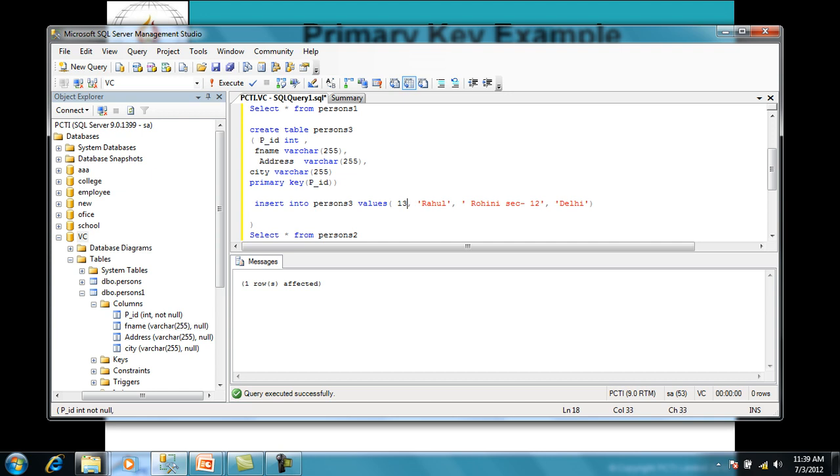Now if I remove this one, let's see what will be the result. Execute this query. Here it will not accept this one. If I give a single quote, now it will execute. Let's see what will be the effect of this. The query executed. I want to see the persons 3 table.